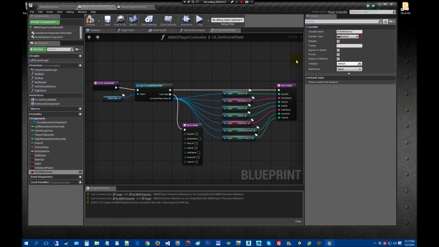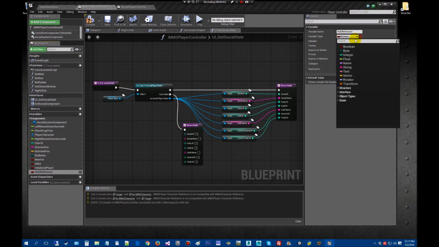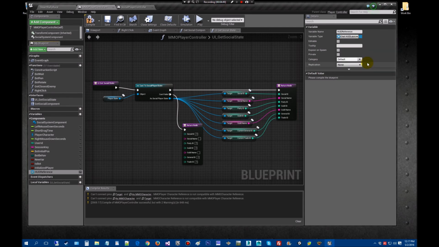This is not a boolean, so go to your details panel wherever it's located on your screen. Yours can be different to mine. We're going to pull this down. He says chat hub, so we're going to type chat hub layout. Okay, there we go. We'll be editing that later, obviously, from what he was talking about.